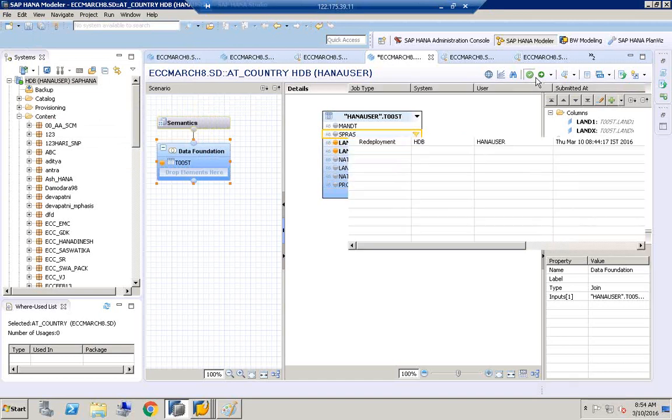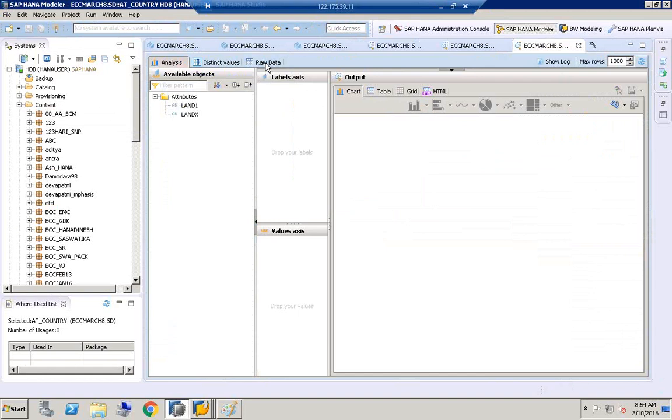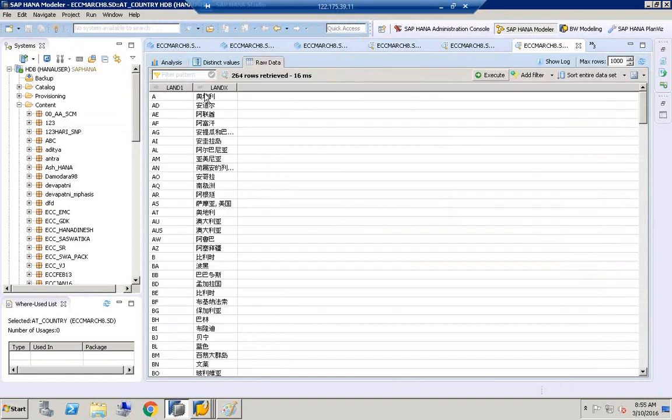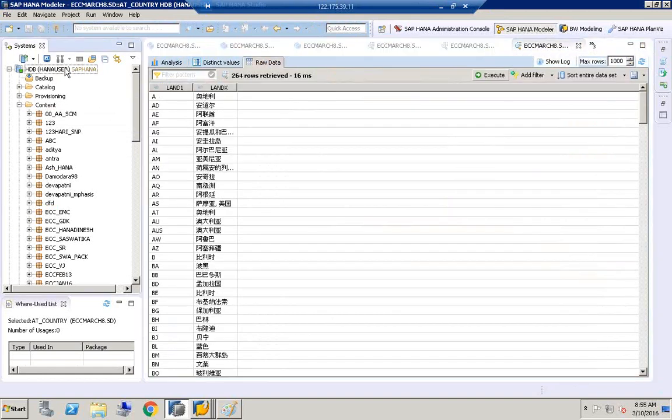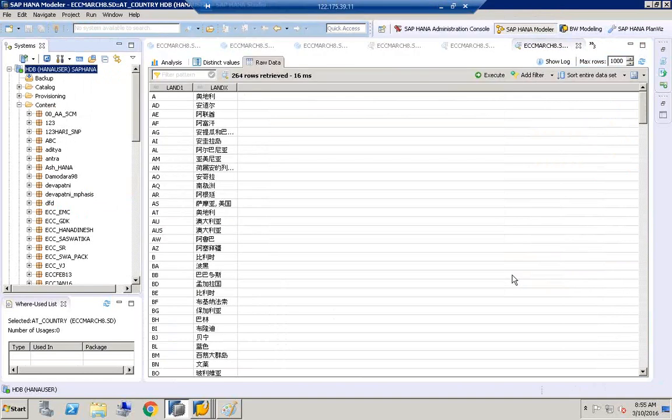I'll validate and activate. Yes, I'm assuming that the Chinese is one. I created a filter on one. Data preview. And click raw data. So Chinese. But please see, the properties, it's English. But here it's shown in Chinese. So it means that even we can overrule the logon language by creating a static filter.